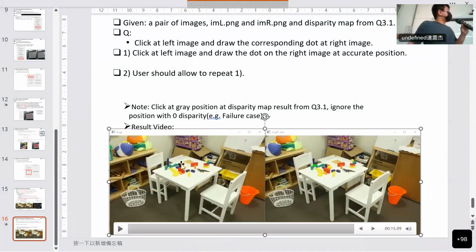Okay, so this is the disparity match. And if you have any question, you can come to our lab or send emails to the class TA.